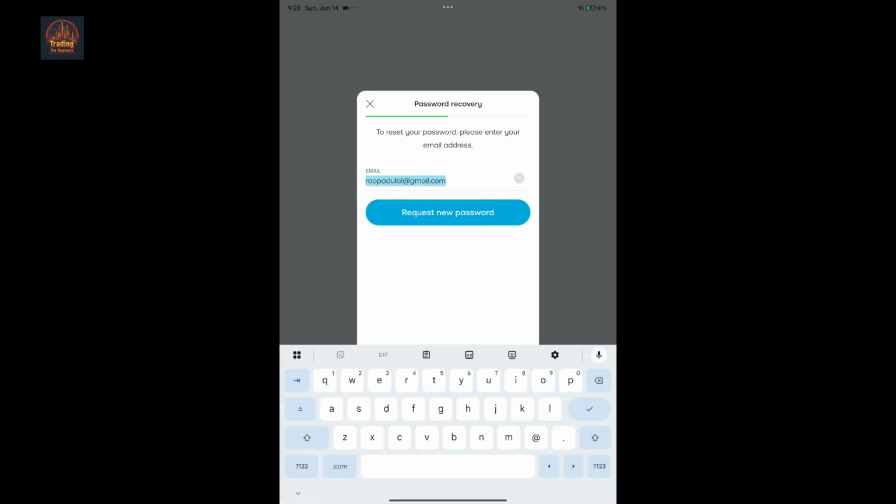Here, you need to enter your email address associated with your account. Make sure to type in your email and only your email, not anyone else's. And make sure to type in the email that is associated with your account and click on Request New Password.